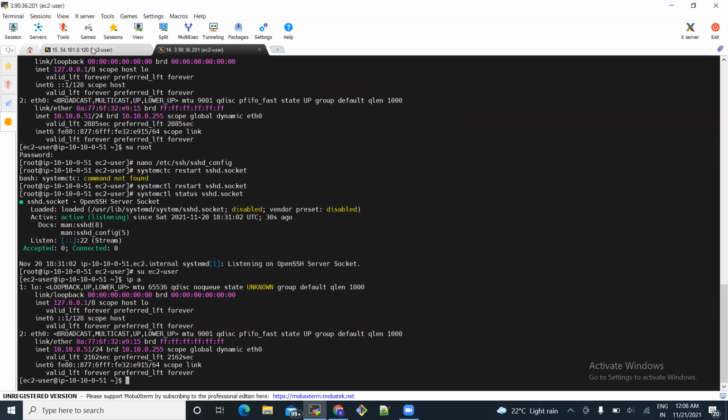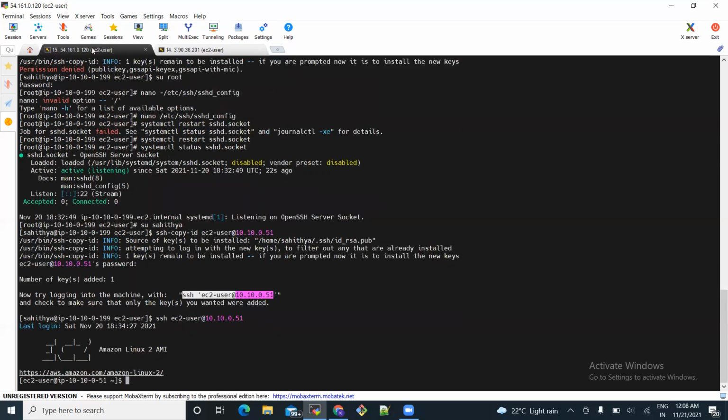This is how we establish passwordless SSH connection between two Linux servers.